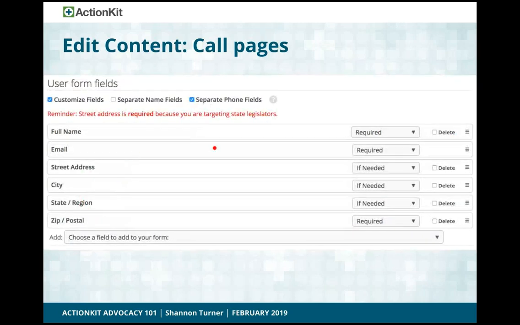And like on other types of pages, it's worth asking, what information should we be asking of our users? For this screenshot, I'm actually using a call page that targets state legislators just to highlight something. If you're targeting state legislators, street address is actually required. So you need to pull in and ask for that street address. Otherwise, you won't know who their state legislator is. So this little red message comes up to say, hey, since you're targeting state legislators, I need to require street address.